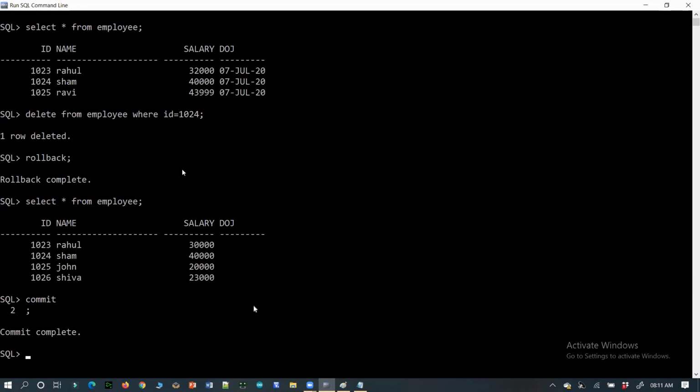So when I first delete, it's temporary. When I say commit, it has been stored inside the database. Now it cannot roll back. After commit, you cannot roll back the things.